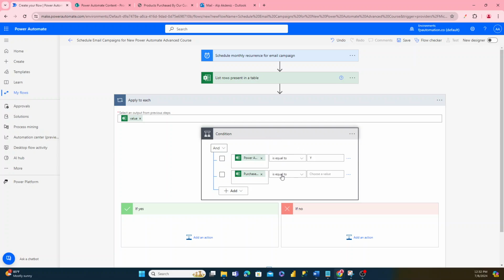If for whatever reason we did have a customer that purchased our advanced course and it was set to Y, we want to make sure that customer does not get that email campaign anymore because they already purchased it. There's no point in them receiving it if they already have it. So it's a good best practice to have a standard operating procedure in place where, when a customer does purchase that advanced course, you have some sort of indicator so that we know they did and therefore shouldn't be receiving that future email.